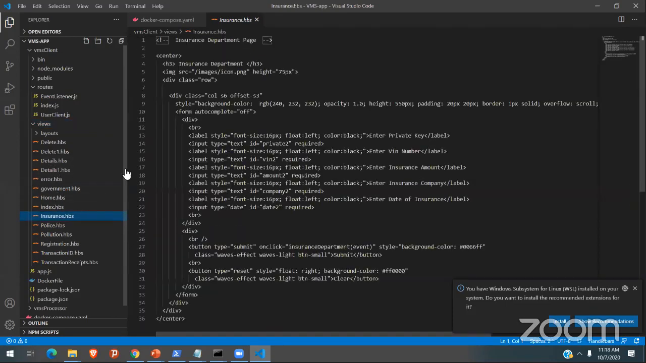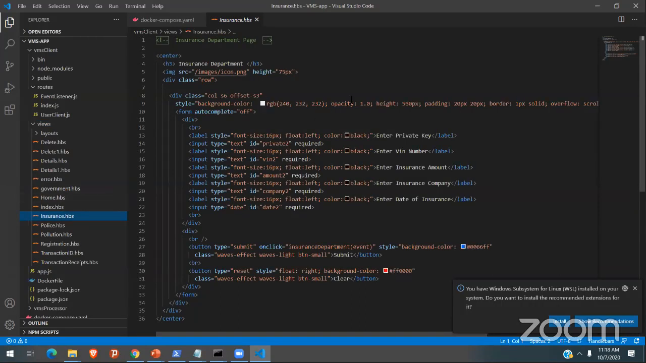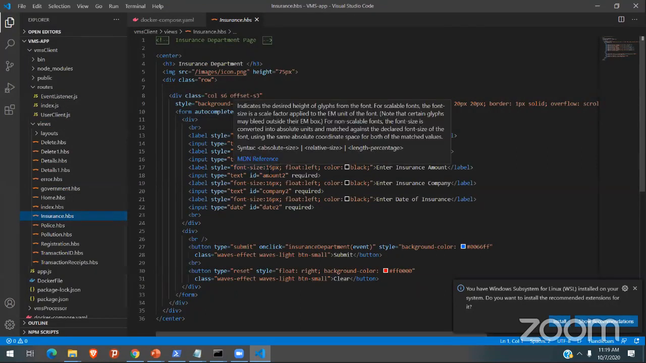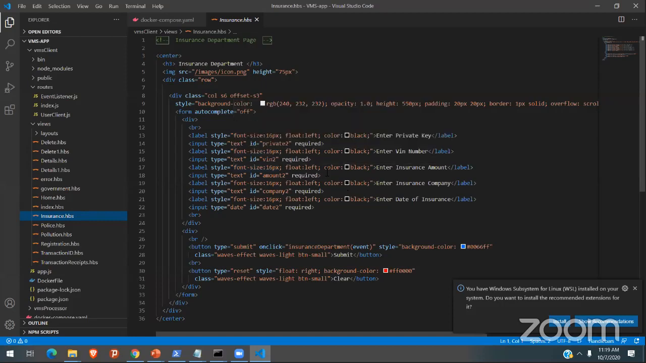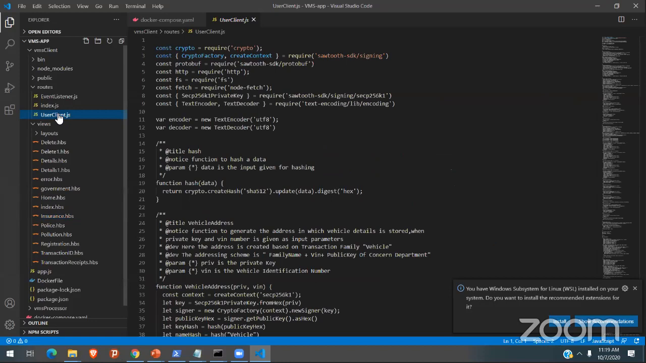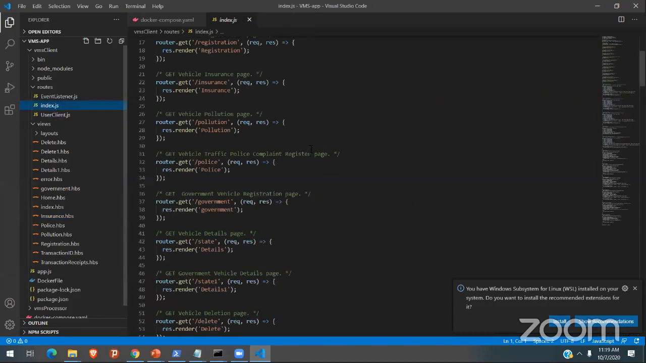Go with insurance. Okay, it is just a simple page with a form which takes the private key, VIN number, insurance amount, etc. And this data will be transferred to the transaction bundling page, which is in the user client section. So once the data has been received in the form, we'll send the data to the user client section through the index.js page.